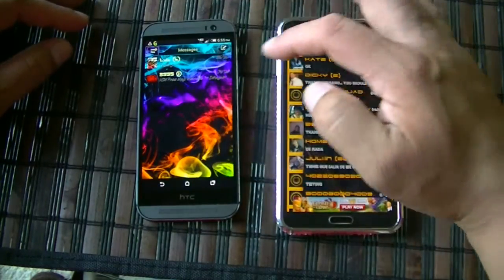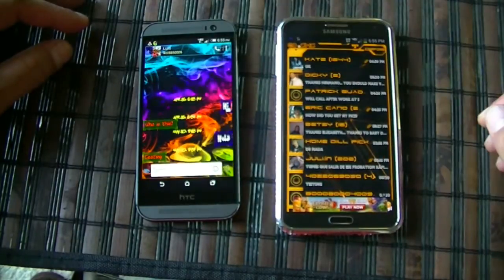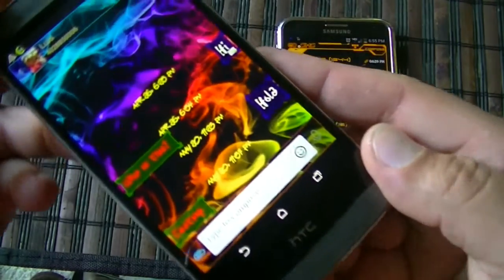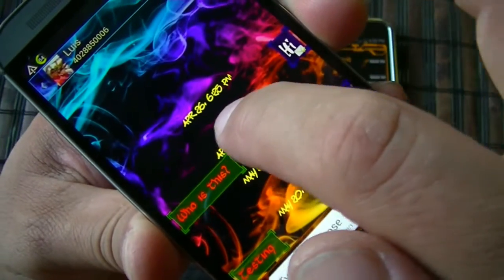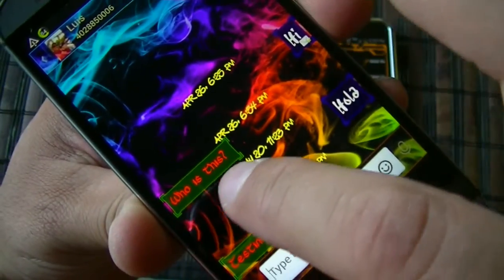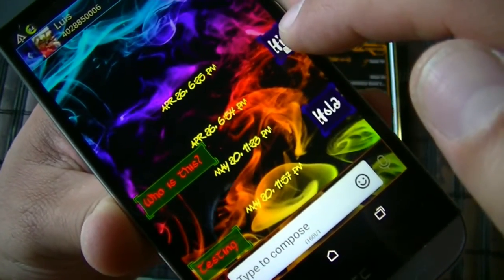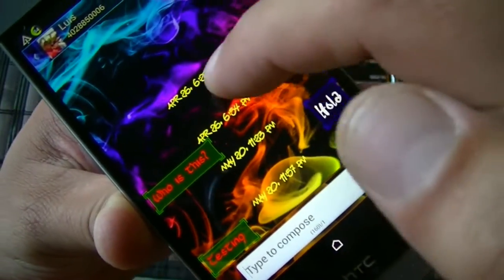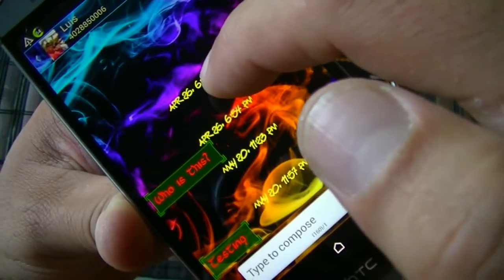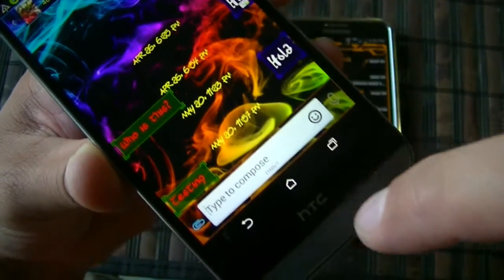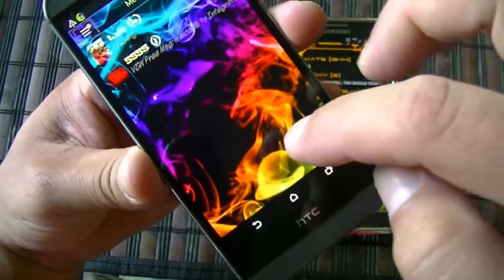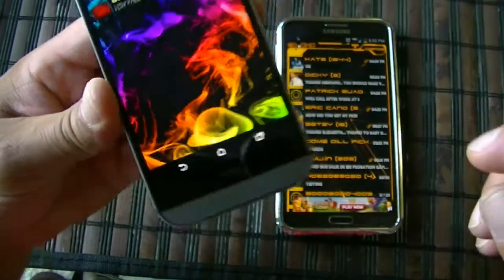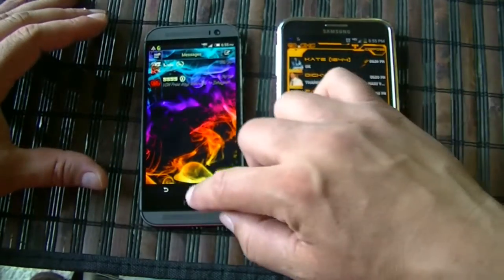And here on the HTC M8, this is a theme that I have. And as you guys can see, I customized the letters as well as the time and the message. Here's one font, and here's a different font, and that's a different font too for the time and the date. Same thing right here for the name and the preview message. So that's as far as the texting application.